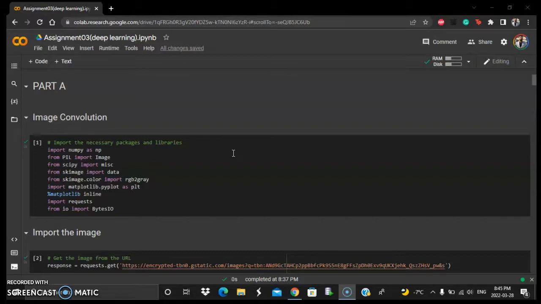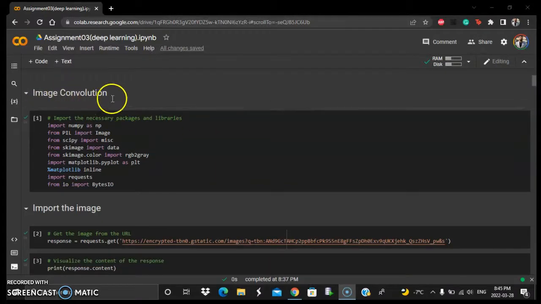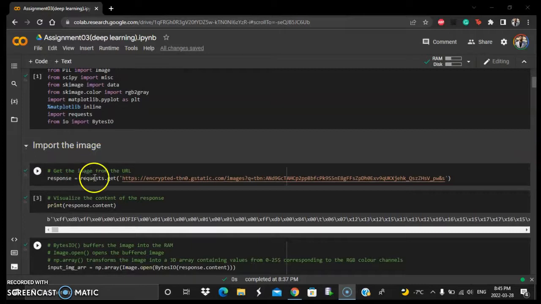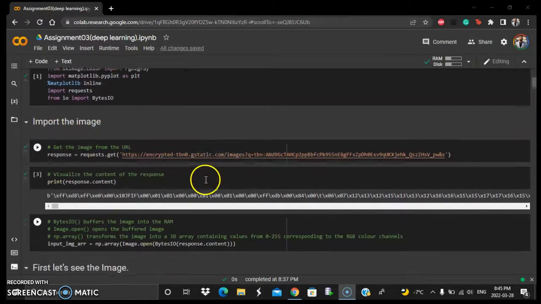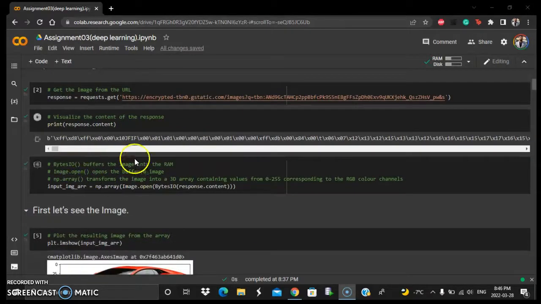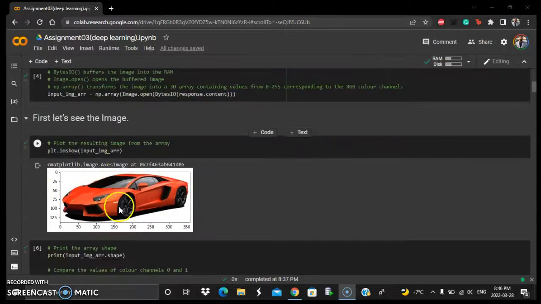So the very first question said import the necessary packages and libraries. Now we are going to part A. In part A, we were supposed to begin with image convolution and then importing the image. We imported the image from the given code. As you know, all this code was given to us by the professor. So we get the image from the URL, we visualize the content of the response, and let's see what image it was.